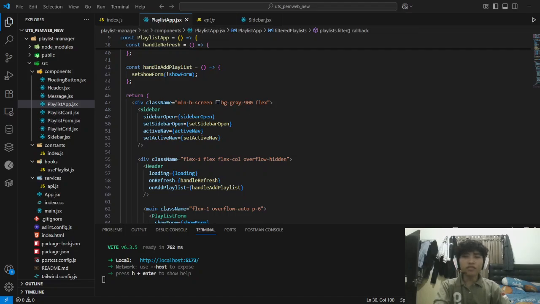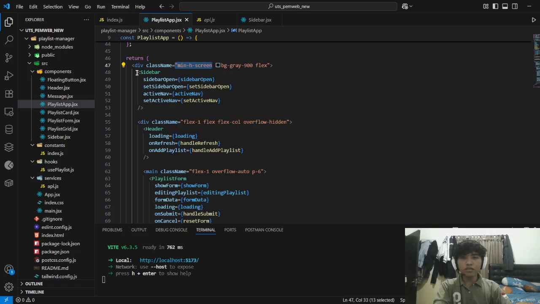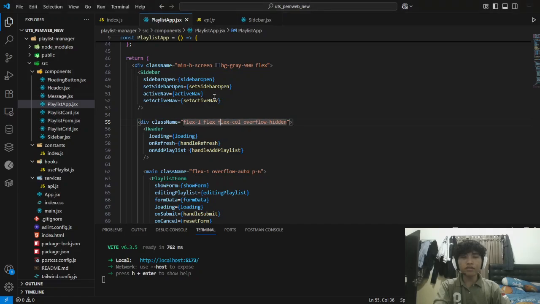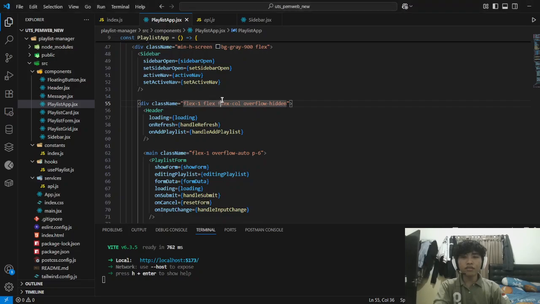And then there's the return JSX. The div class is min-h-screen. It's a full screen app background for the UI structure. And then here there's a sidebar, and it passes the sidebar state and navigation setup. And then there's the header of the UI in here.